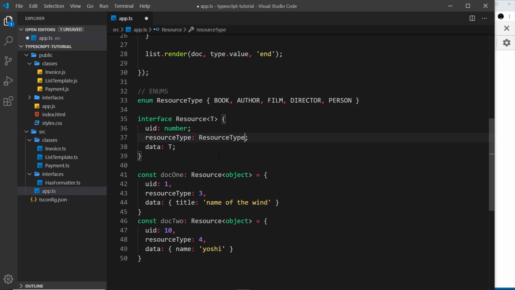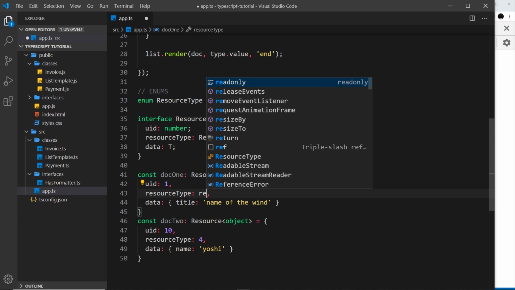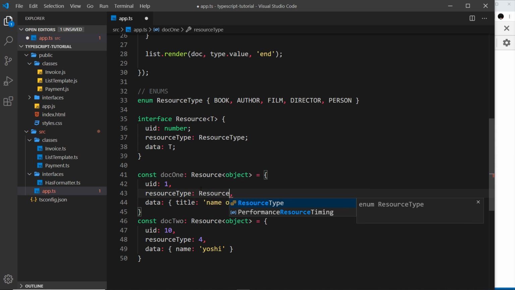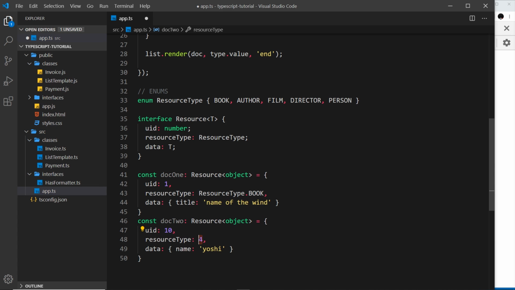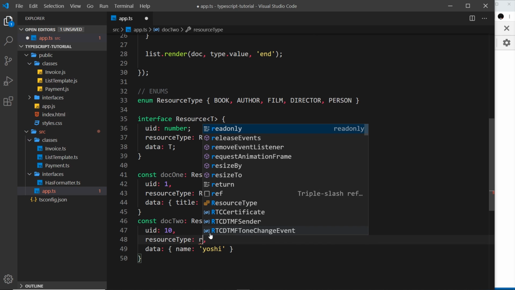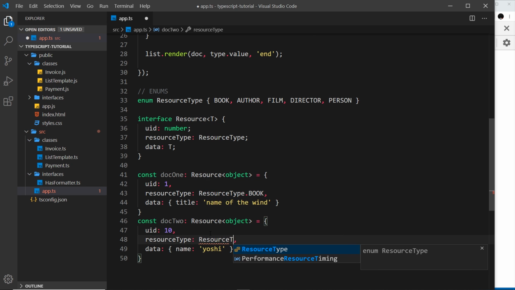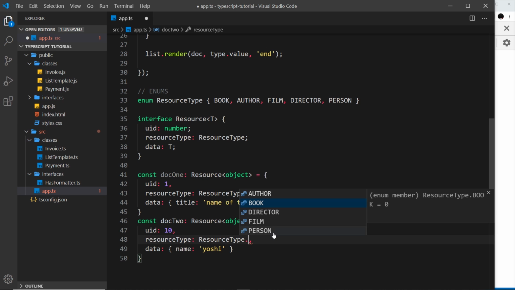So now when I define my resource type values, instead of using 3 or 4 or something else, I can say resource type like so, dot, and then it gives me access to all of the different resources I've got. So I don't necessarily need to remember what number is associated with what resource. So I could say, for example, this is a book, and then I could come down here, I could say resource type again, and I could say that this is then a person.